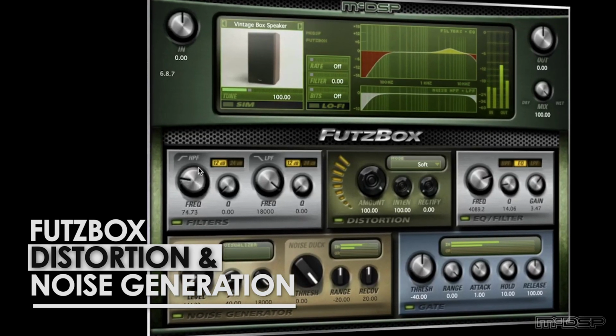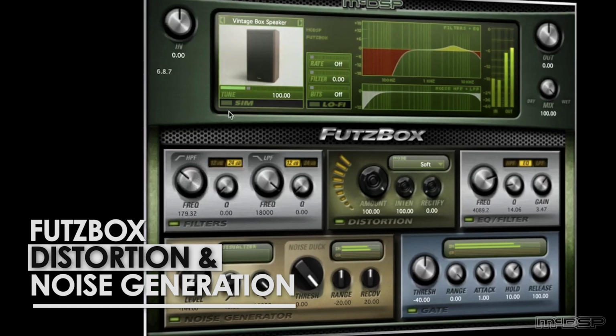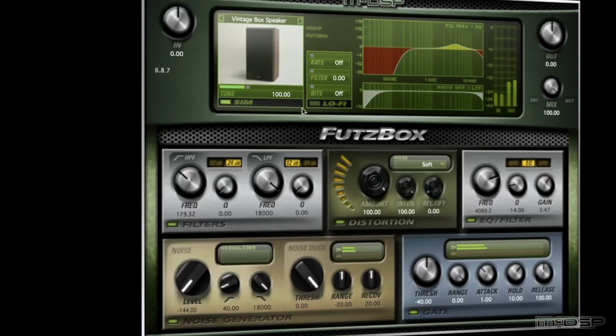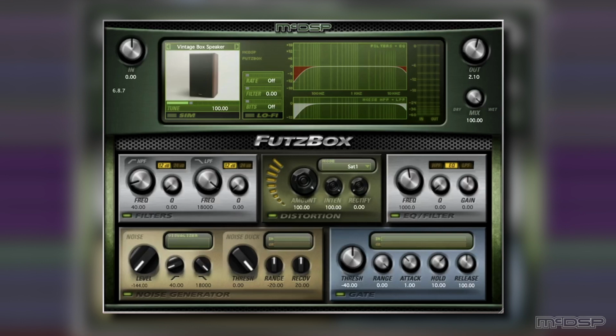However, to say that all it can do is make things sound like they're coming out of a telephone speaker would be to sell it very short. By using just the distortion section of Futzbox, we can add sustain tails to percussive elements of a mix. We can even combine the distortion section with the sim section to experiment with all kinds of different tails. Let's check out what I mean.